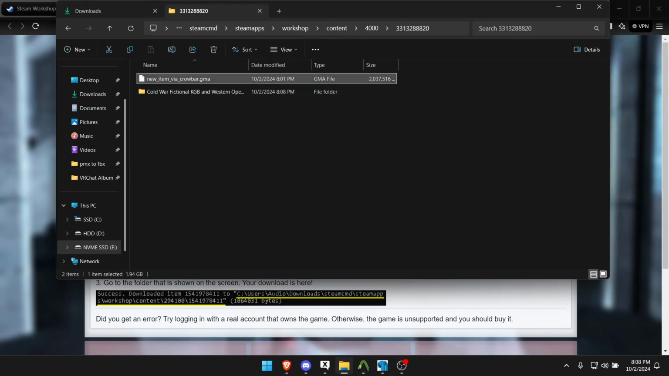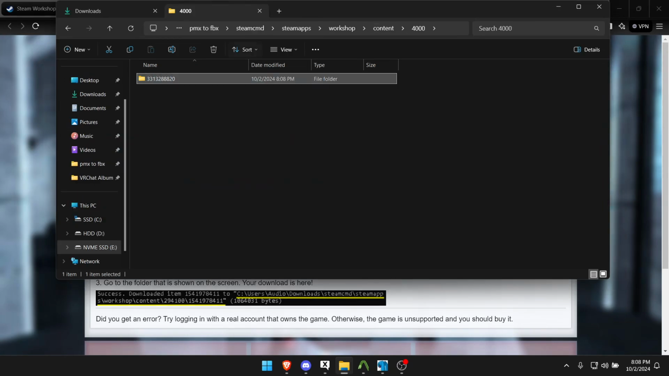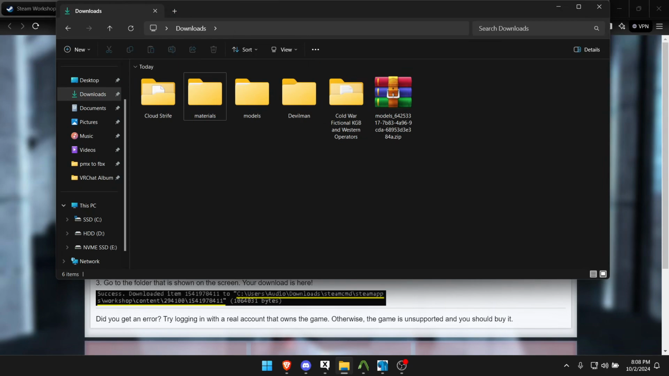Then create a new folder. Just delete the GMA. Drag it to your downloads, and there you go. That's for GMOD. The process I'm gonna show now is the exact same for SFM and GMOD. The only difference was the GW tool thing.